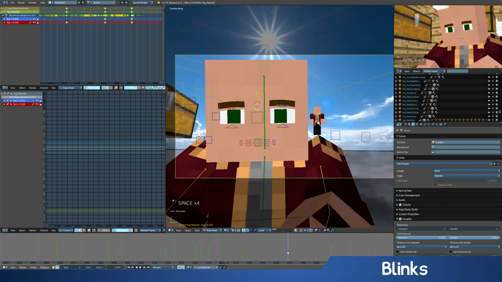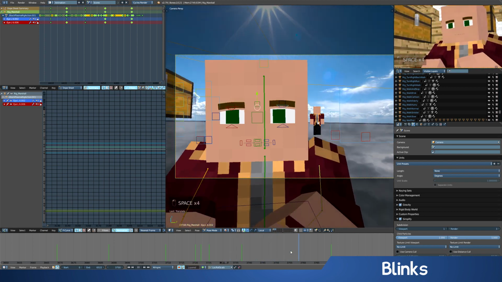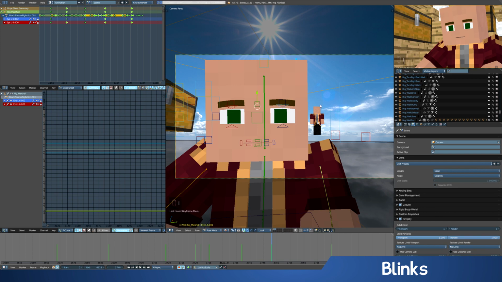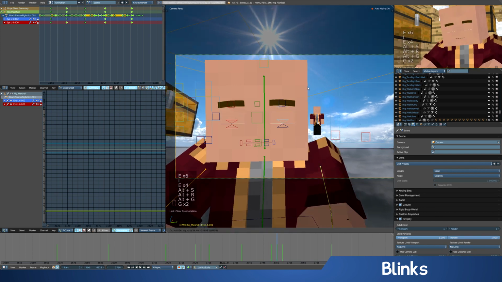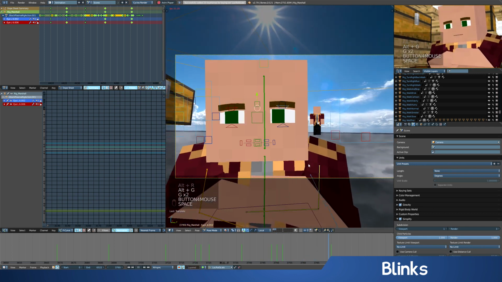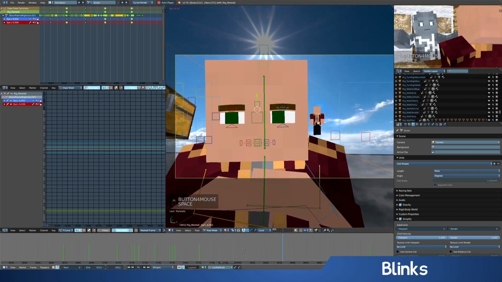Let's do a really quick blink in here. There's another kind of big gap where nothing's happening. So let's do a 1, 2, 3, 4. Let's do a 4 one.